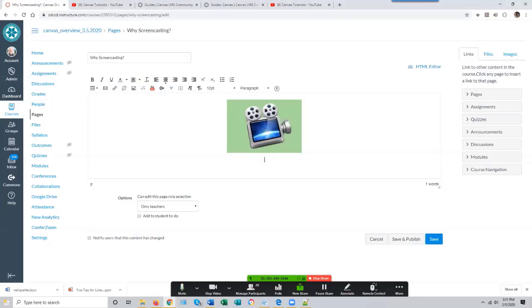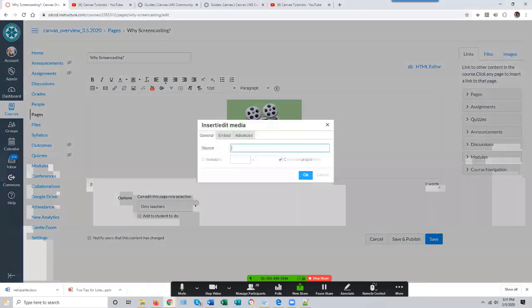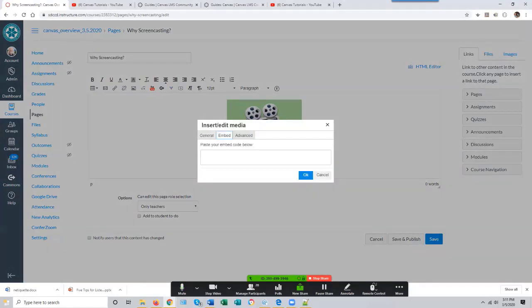Oh, no, let's embed it. Let's show you that. I can embed a video using this Insert Edit Media tool. Click the Embed tab. Need to get something from YouTube, an embed code.